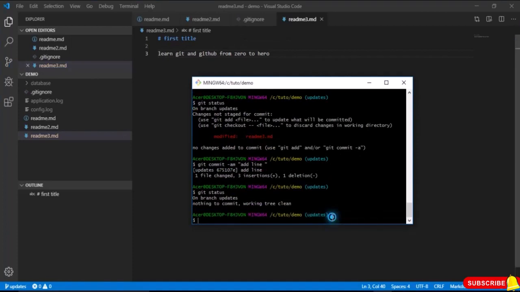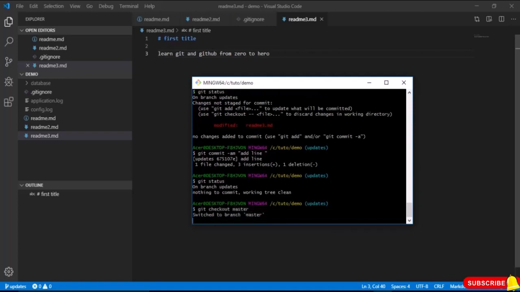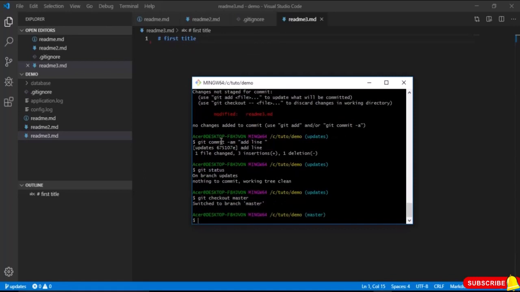Now let's go back to the master. So git checkout master. Let's hit enter, and we see here that the line that we have added has disappeared. Why is that? Because it's in the branch update and not in the master.